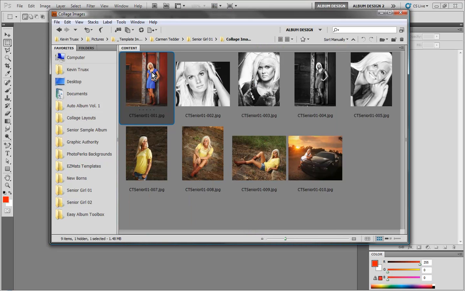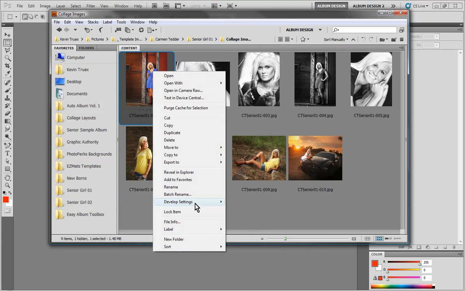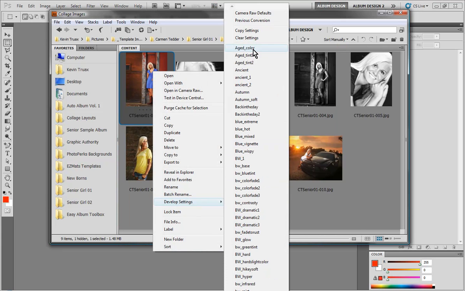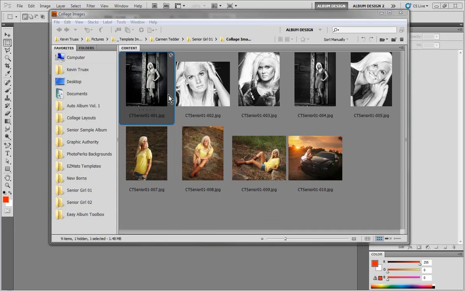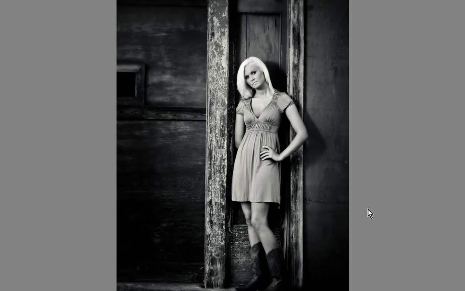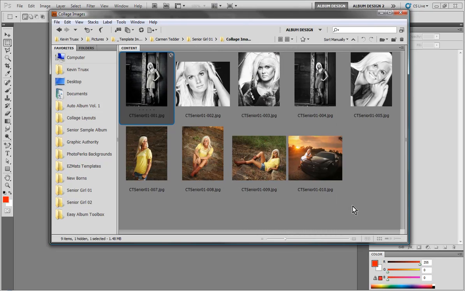So all I have to do is right click on it, come down here to develop settings, and I can choose any one of these different presets. And I'm just going to try this black and white dramatic 3, for example. I'll hit my spacebar again, and you can see what a dramatic effect it's had on the image. It was just the click of a button. So I think you're going to find a lot of use with those presets. So when Auto Album inserts the image into our layout, of course it'll be converted to black and white, just as we see it here in Adobe Bridge.